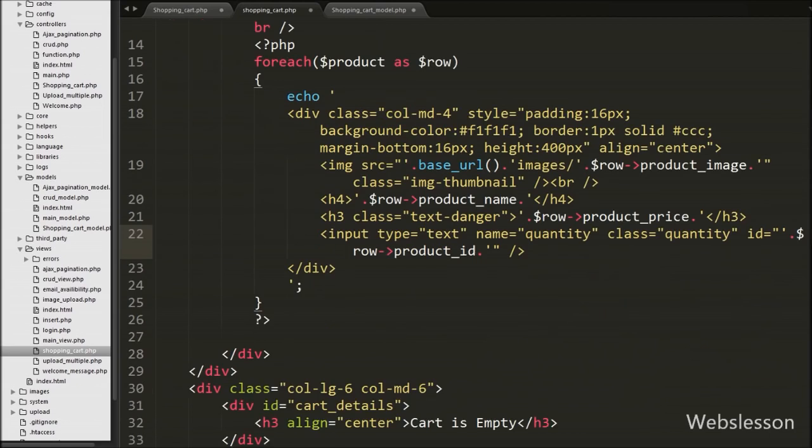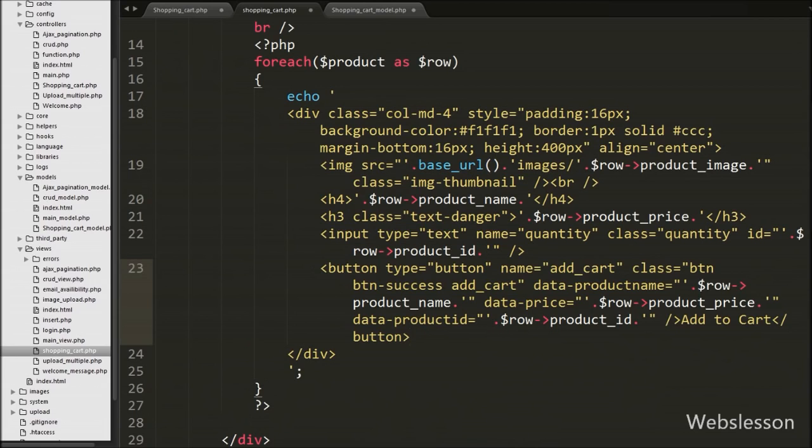Now we want to make an add to cart button, so we write a button tag with attribute type equal to button, class equal to add cart. With the button we add product details like product name, price, product id, and data variable, and in this variable we will store values from the product table. So in jQuery code we can easily fetch particular product information when we click on this button.